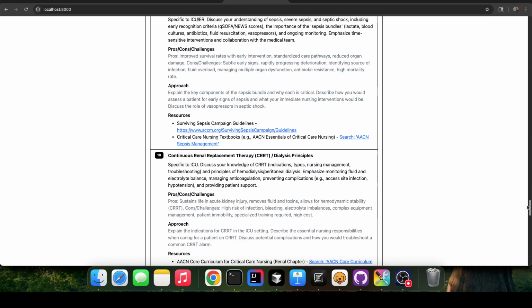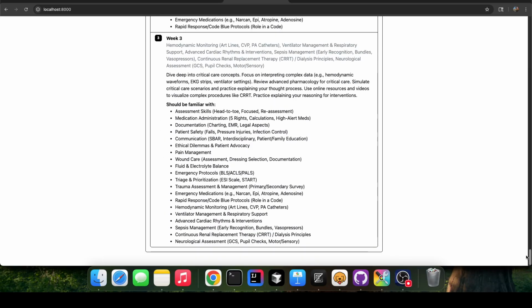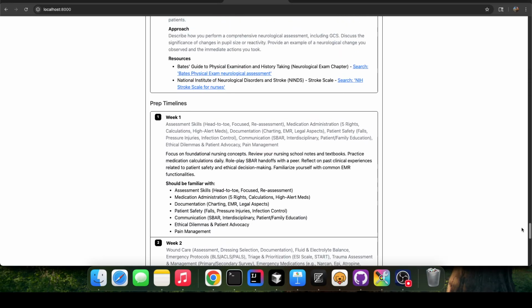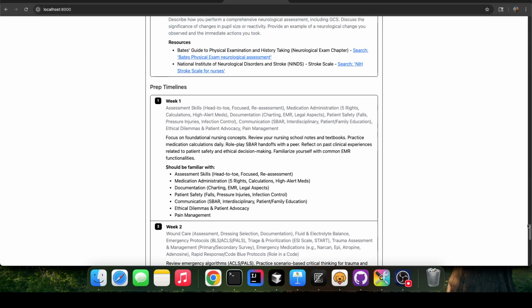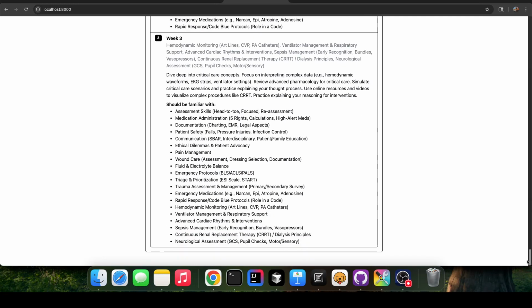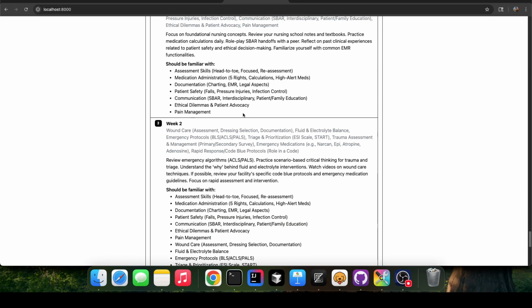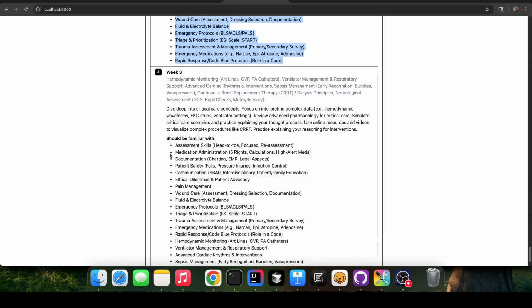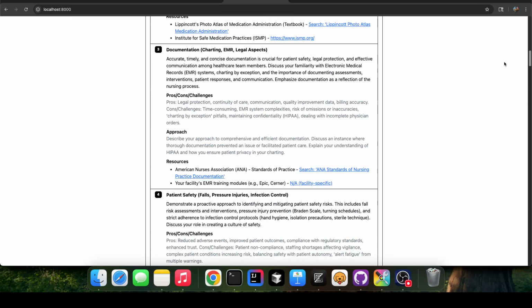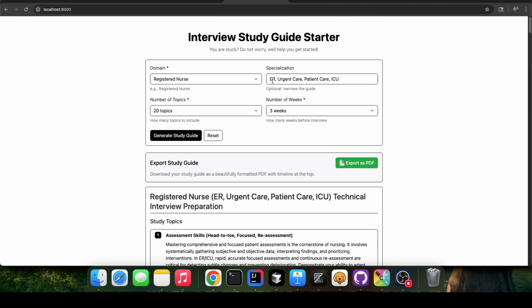If you scroll all the way down, it also gives you a list of timelines that you have available. Let's say we specified 3 in the form, and we got 3 timelines here: week 1, week 2, and week 3. As you can see, you should be prepared for all of these topics by week 1, all of these topics by week 2, and all of these topics by week 3. This is specific to a registered nurse and someone who is specialized in ER, urgent care, patient care, ICU. You can add more, but I just did this for a simple example.